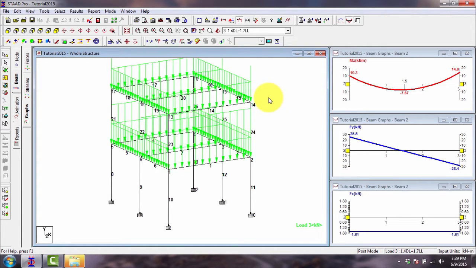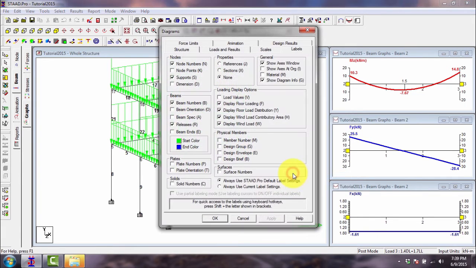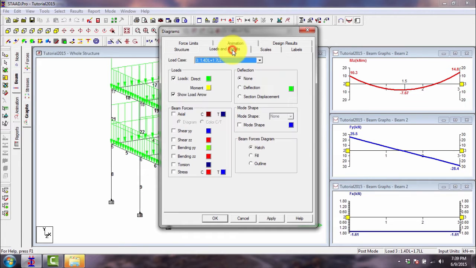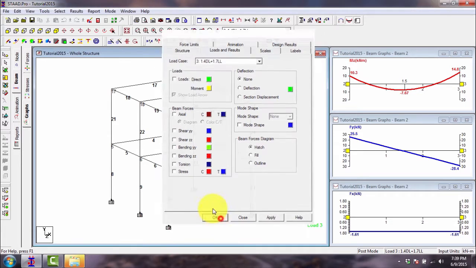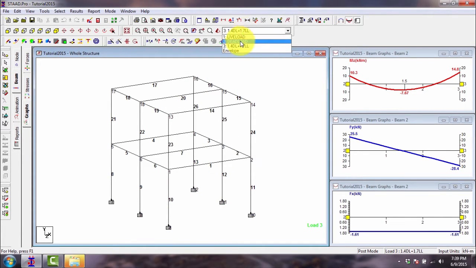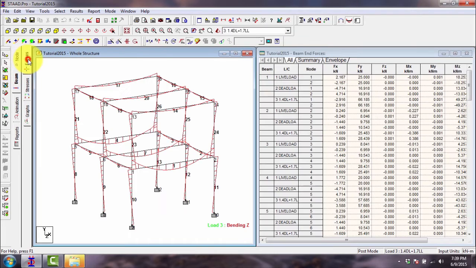Okay, so right click, go to labels, then go to the loads and results tab, then uncheck this one, loads direct, then click apply. So the live load, dead load, and the combination loads are hidden out of sight, but not deleted. Okay, so if you want to look at the moment diagram, you go back to beam, then forces. Actually, this is already the moment diagram.